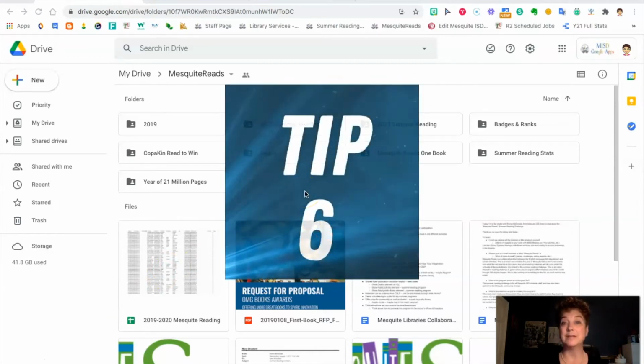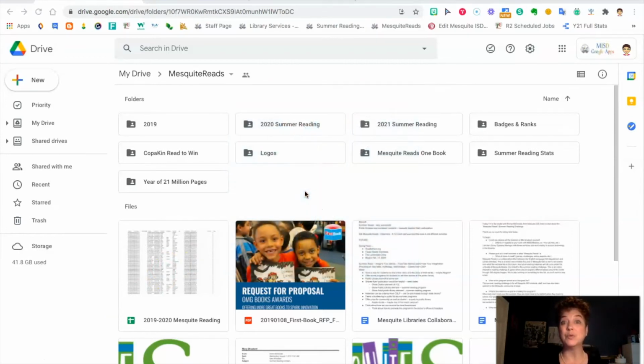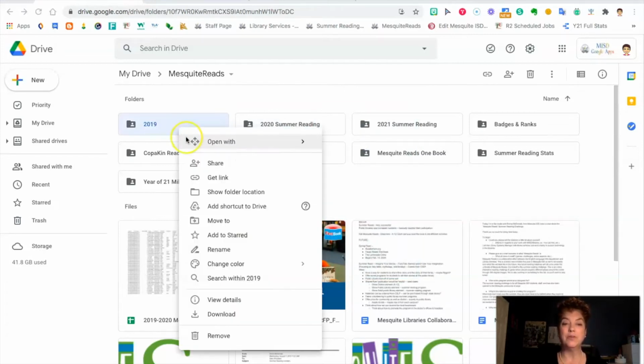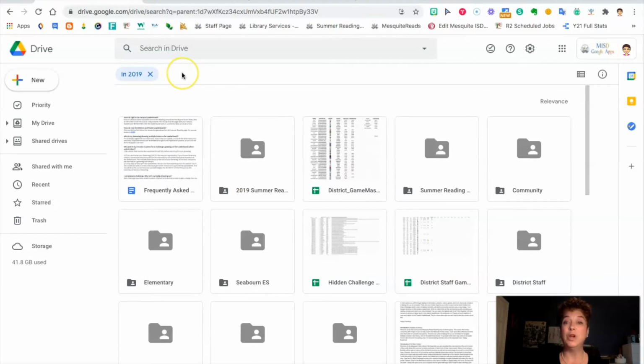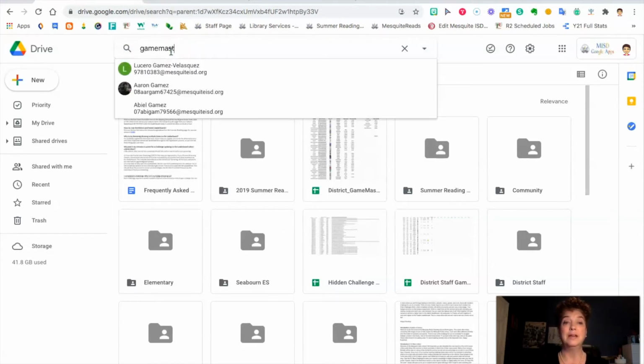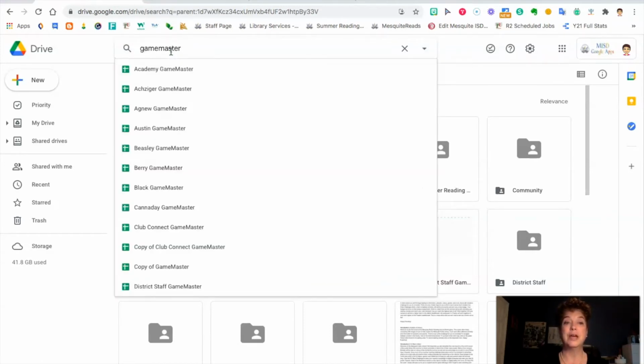Tip number 6, if you have a lot of files within a single folder, try searching within that folder. To do this, simply right-click on the folder, then choose Search Within. Once you click on that, it will open up this page where you will see the filter in 2019. You can then click Search and it will search only in the folder.